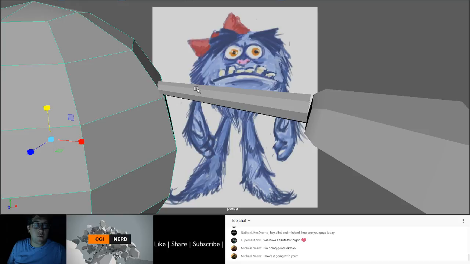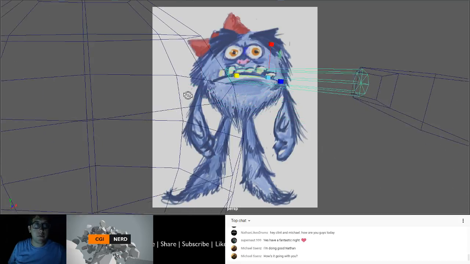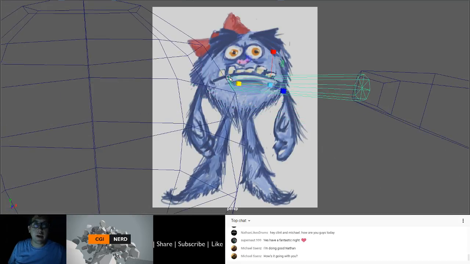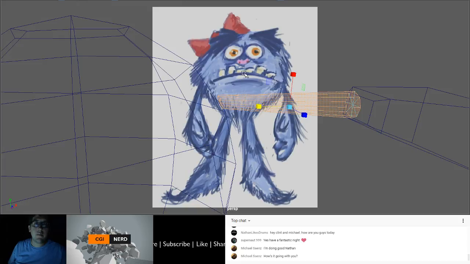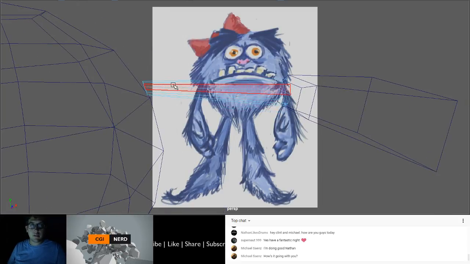What I am going to do, let's look at it in Wireframe. I have all these triangles in here, and we don't need them anymore because we're going to merge the end of the cylinder onto the rest of the object. So I'm just going to get rid of them by deleting them.